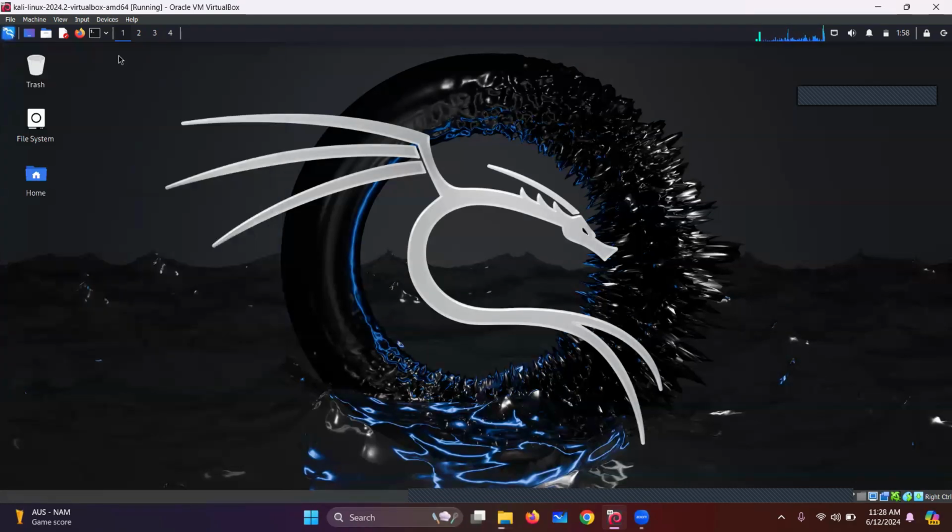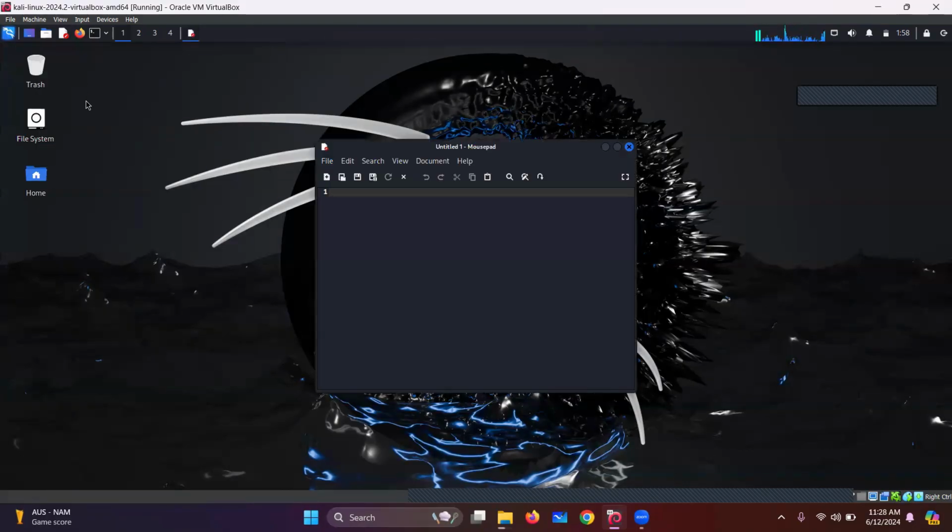And here we have the directory symbol. If you click on that, it will show directories. Like in Windows we have C drive, D drive, in Linux we have these options. The very next one is the text editor, that is Mousepad. In Windows, we have Notepad, right? Like that, Kali Linux has Mousepad. So if you want to write anything, you can write here.